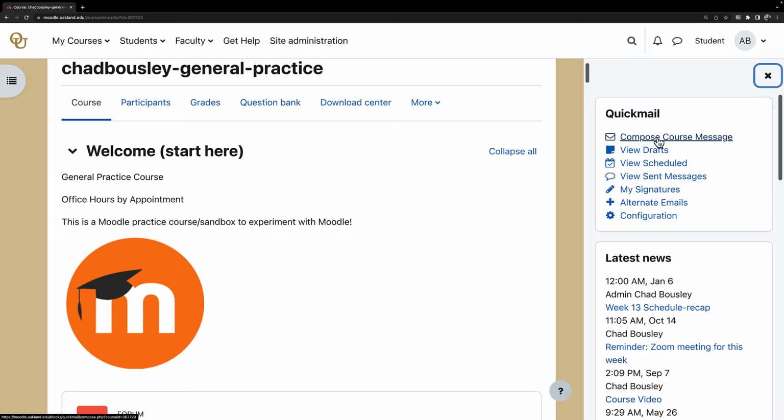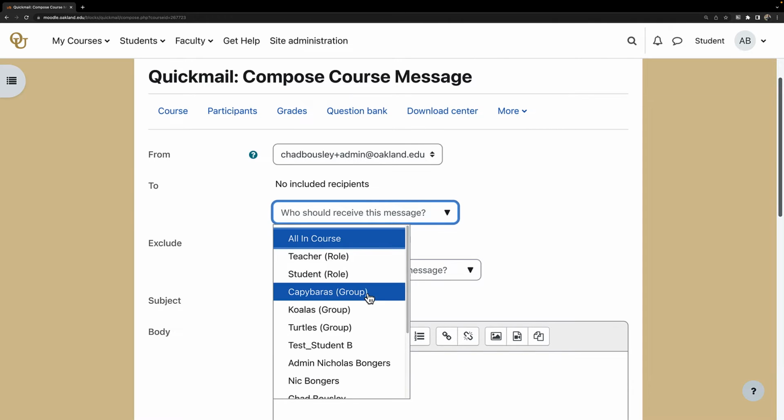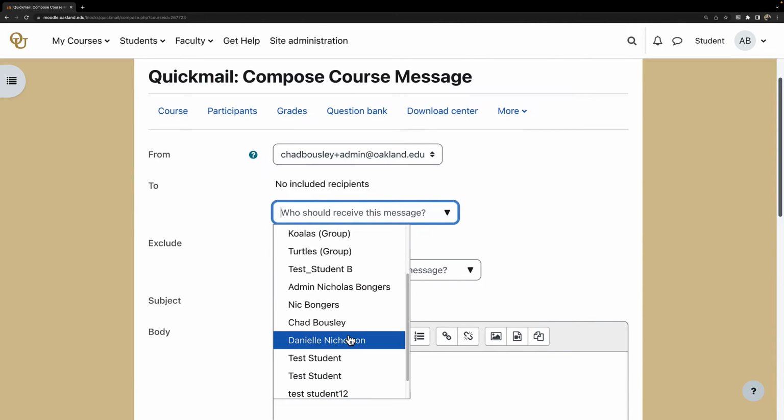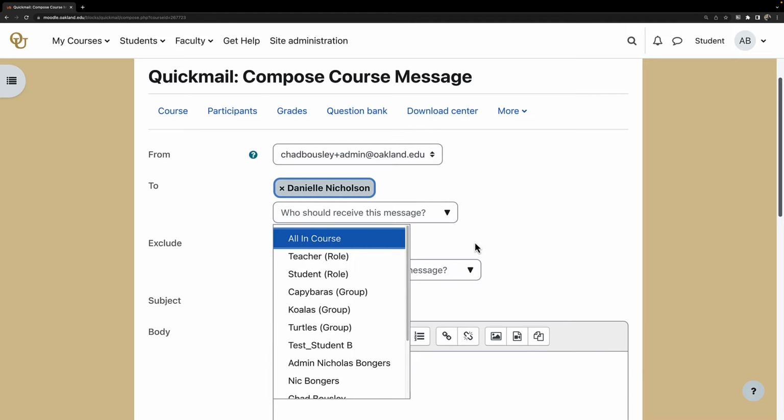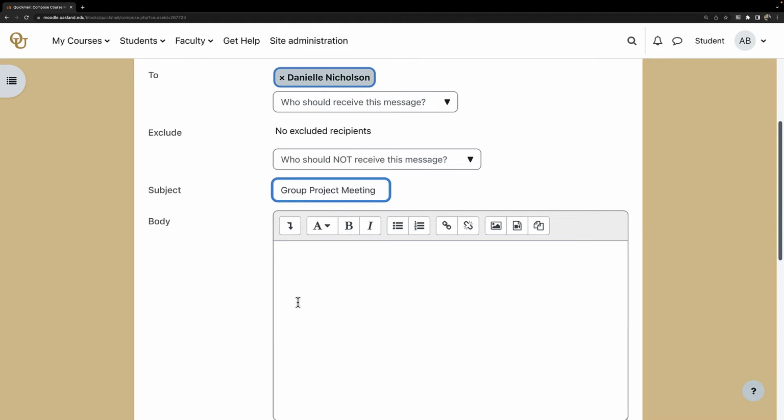Using Quickmail to send out a message is fairly simple. Click on the Compose Message link in the Quickmail block. You can add or exclude people using the To and Exclude boxes. Type out your subject in the Subject field. Type out your message in the Body field.